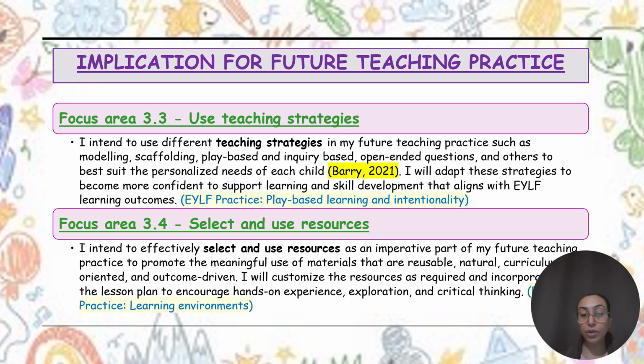I also intend to use effective selection and use of resources, and then customize these resources as required to encourage hands-on experience, exploration, and critical thinking. This substandard can be linked with EYLF practice learning environments.